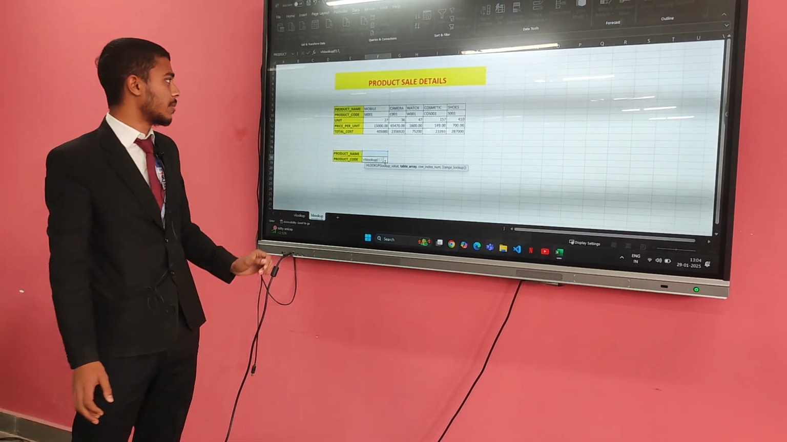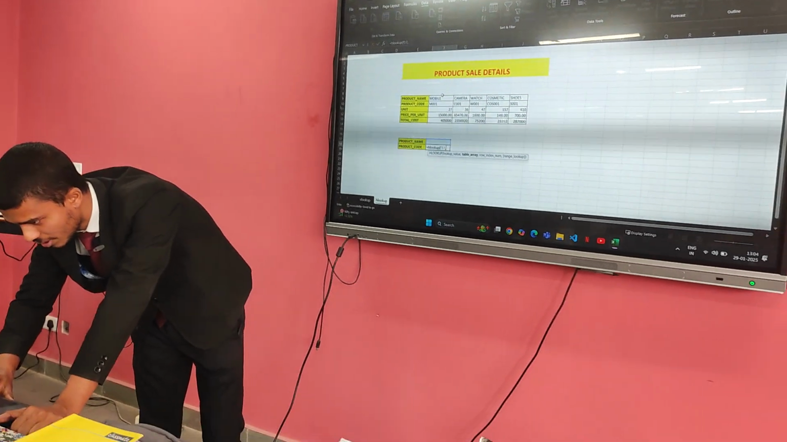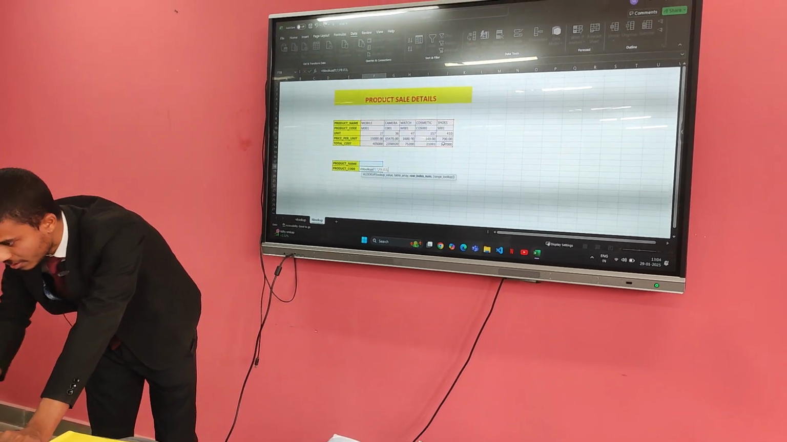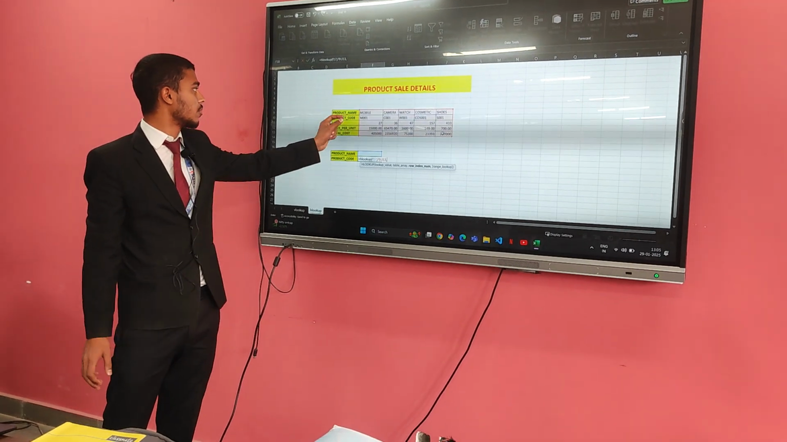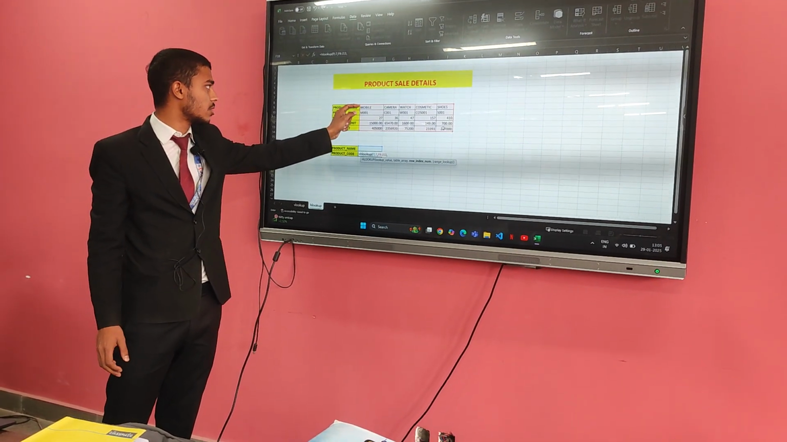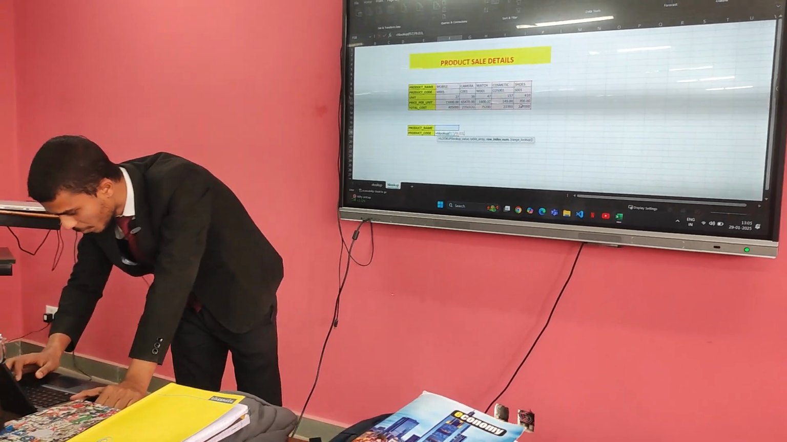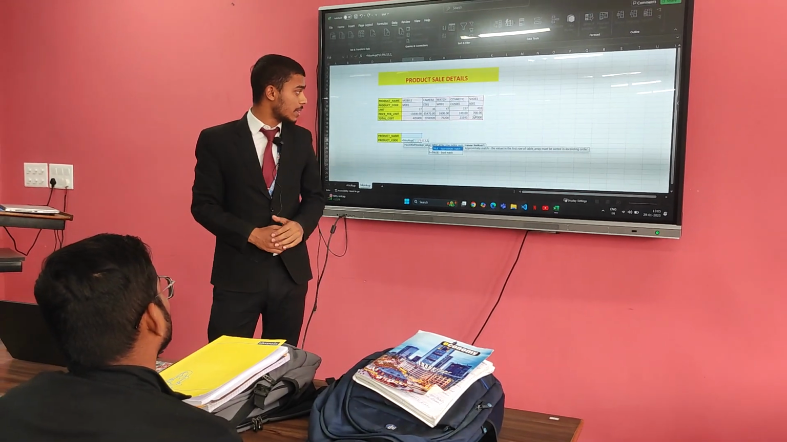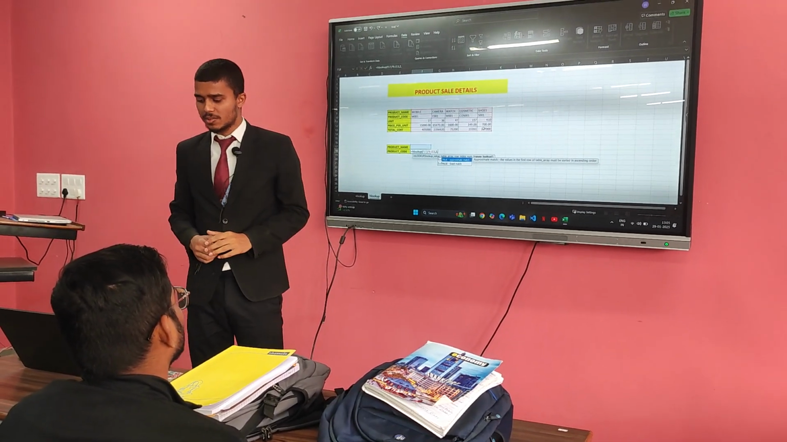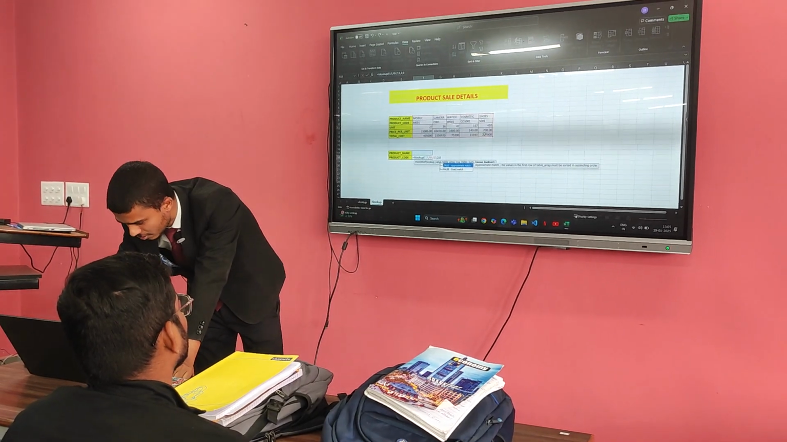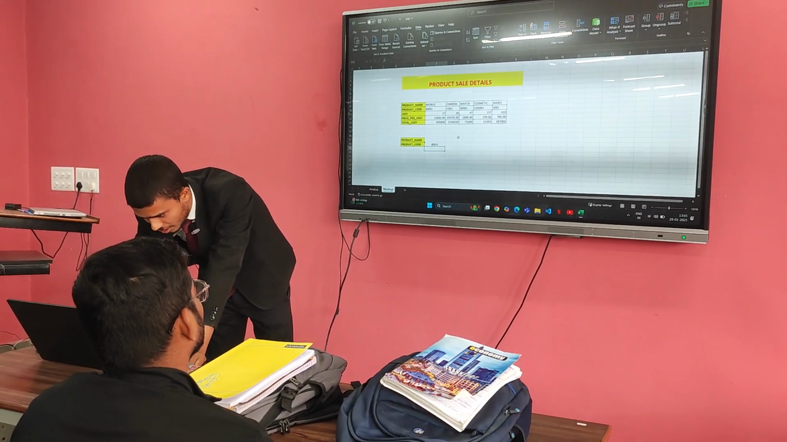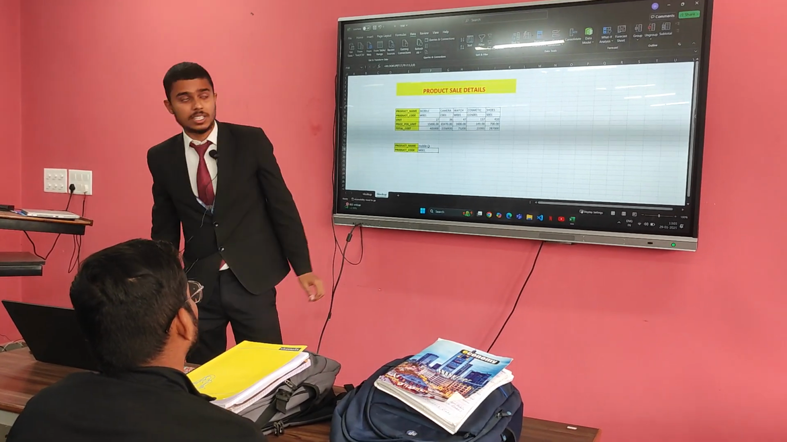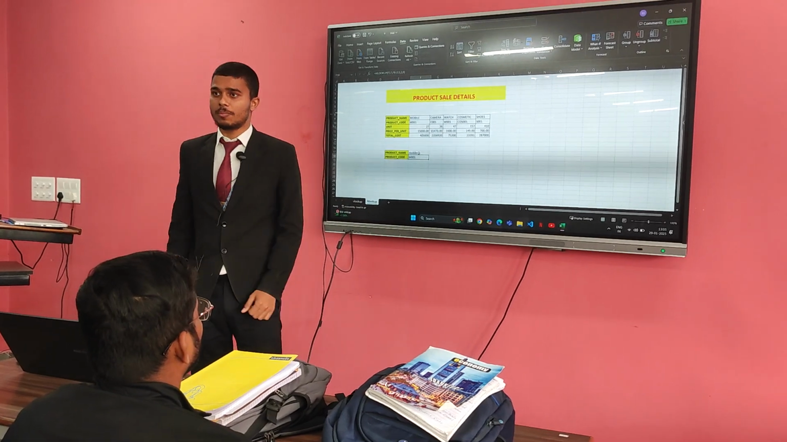Again, it asks for table array. For ease and convenience, you select the entire table. And then it asks for row index number. So we want to retrieve the product code. So its row number is 1, 2. So we enter 2. And then again, it asks for approximate match or exact match. So since our data set is very small, let's go for exact match. Hit enter. And now you enter product name, let's say mobile. So you see the product code for mobile has appeared.